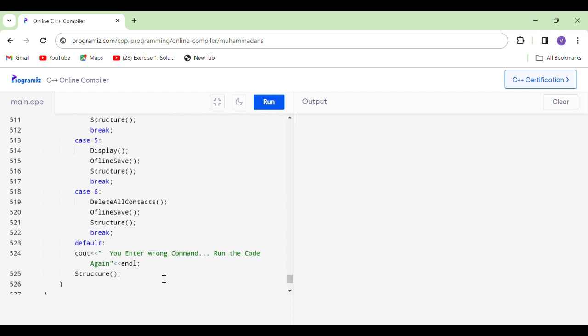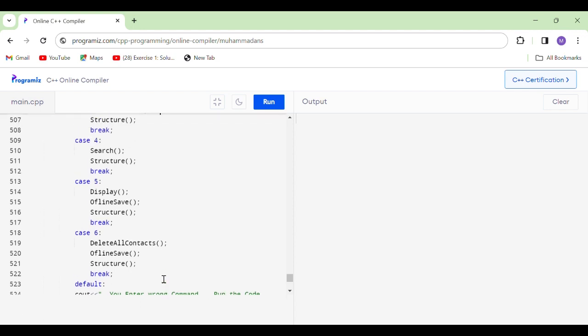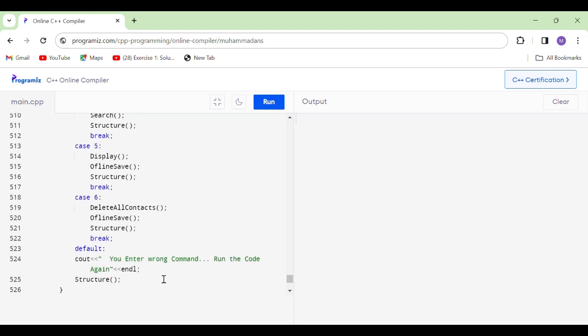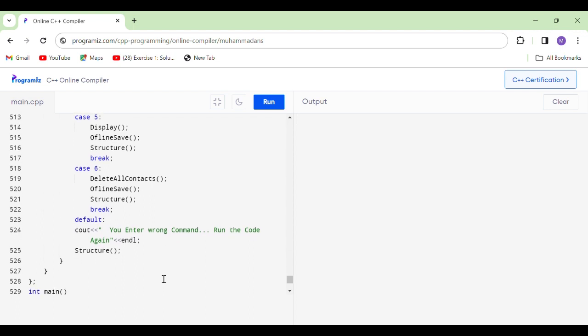Depending on the selected command, the program calls the corresponding method. For example, create node, edit contact, delete contact by search, search, display, delete all contacts. After executing the chosen operation, the structure method is recursively called again to display the main menu.